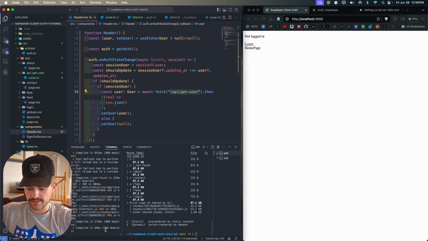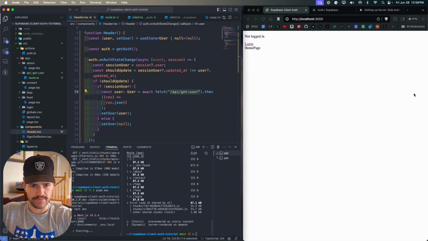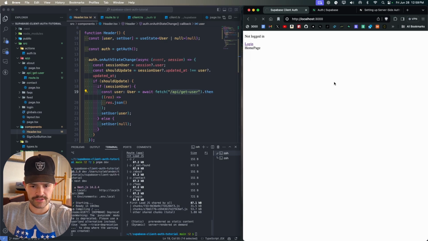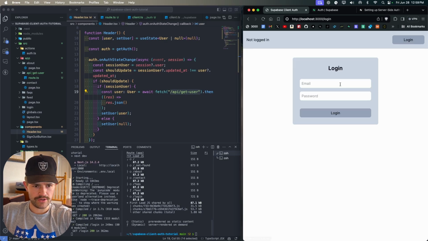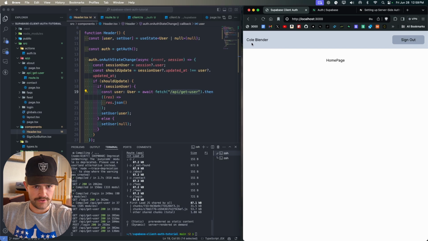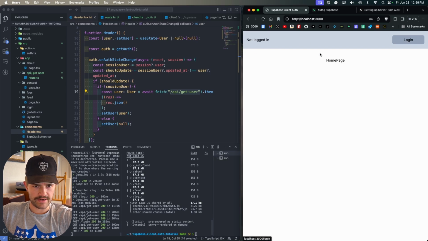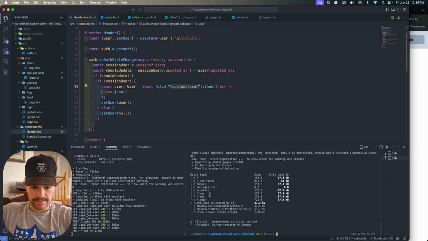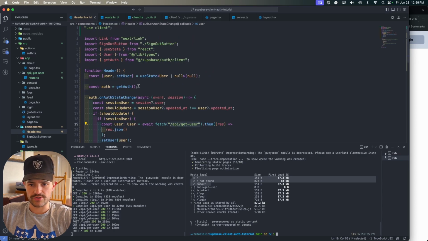We need to restart this because when you build, it messes it up. So we're going to restart this server, refresh this, and then log in. You can see it says we're logged in, we sign out, and everything updates and is working perfectly. Now if we come over here and run pnpm build, we can see that all of these routes are static, which is exactly what we want. And we can still use the user in the header.